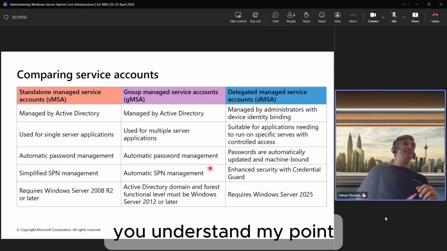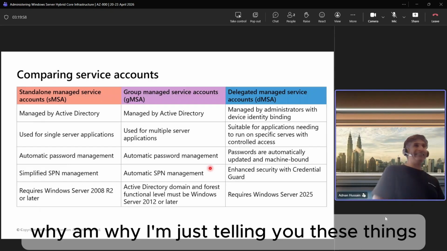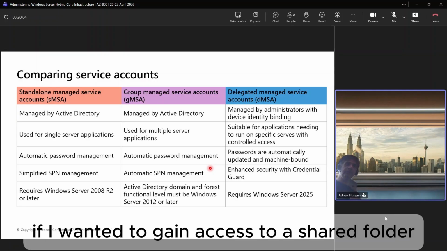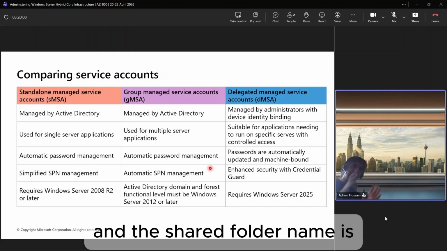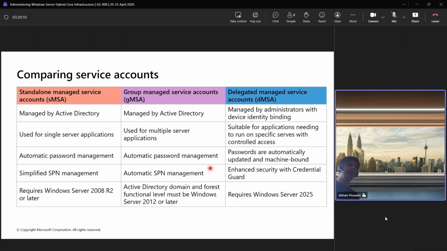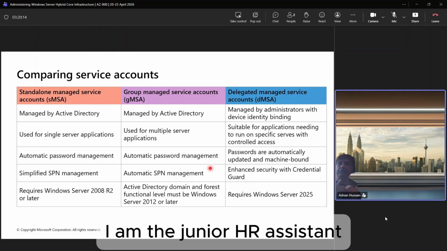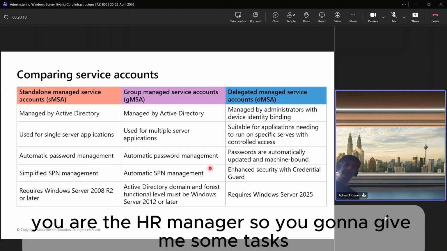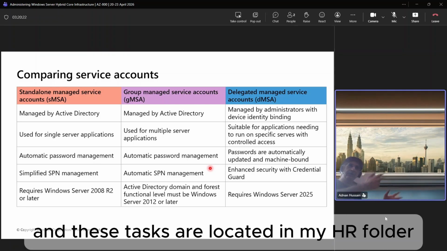You understand my point? Why I'm just telling you these things? For example, if I wanted to gain access to a shared folder, and the shared folder name is HR files, I am the junior HR assistant, let's suppose. I've been hired. You are the HR manager. So you're going to give me some tasks, and these tasks are located in my HR folder.